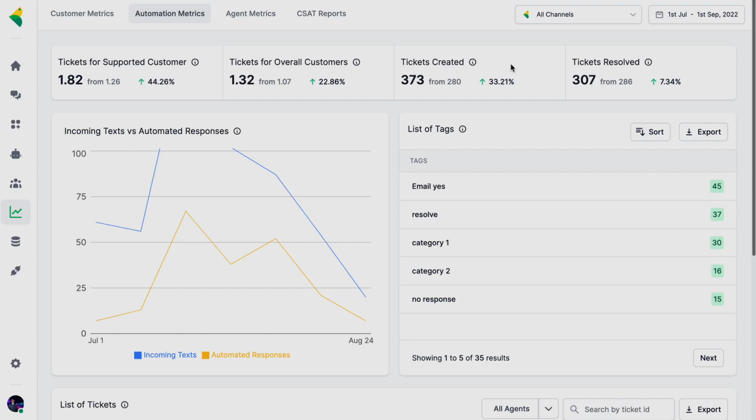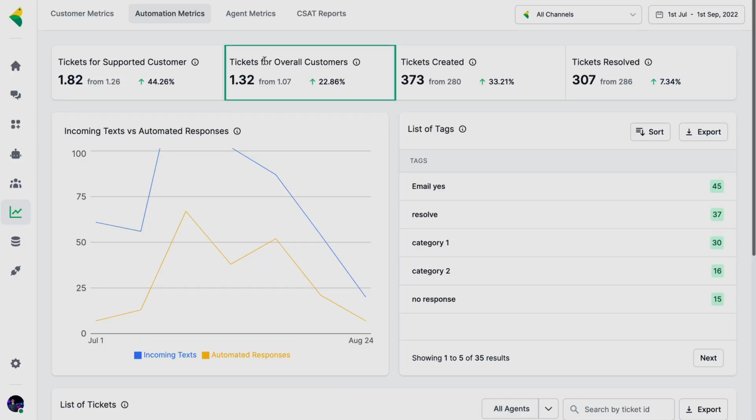Now I'm going to show you automation metrics. In automation metrics, you'll be able to see all the tickets which have been created for your platform. You will also be able to see the tickets resolved in your platform. With tickets for supported customers, this metric shows you how many tickets customers are creating on average in your platform. And in tickets for overall customers, you'll be able to understand how many tickets are being created for the customers who are coming into your platform.